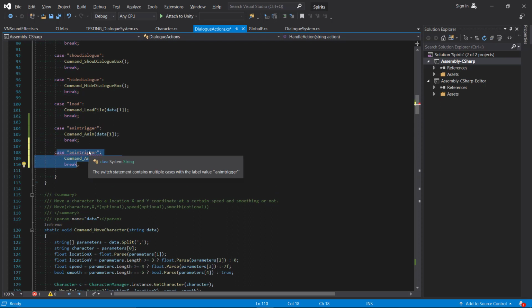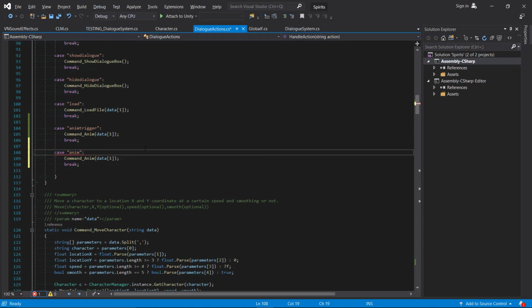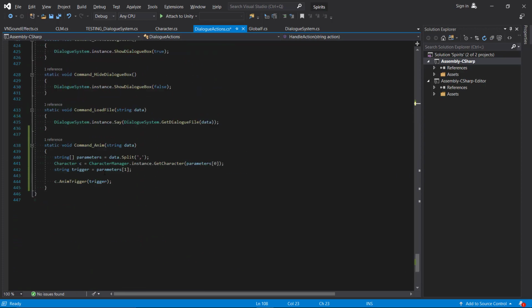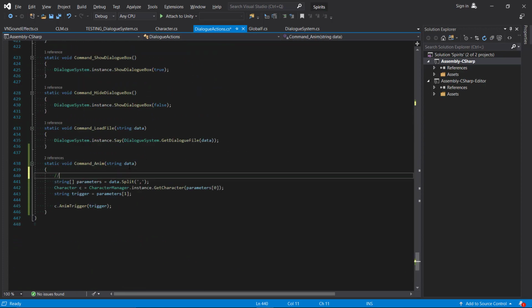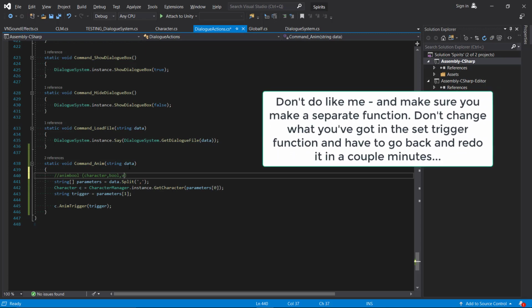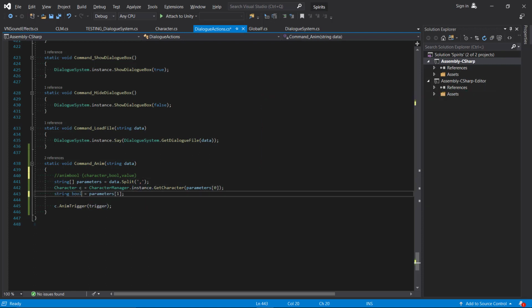Shift tab. We already have a case called anim trigger. This will be anim bool. Same type of data being passed through. So this one's going to be something like anim bool with a character, the Boolean name, and the value. So I'm going to have 3 parameters. Our character will still be the first parameter. The Boolean will be the second parameter. The Boolean name, let's call it that.